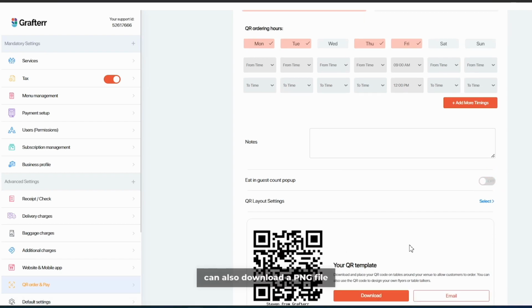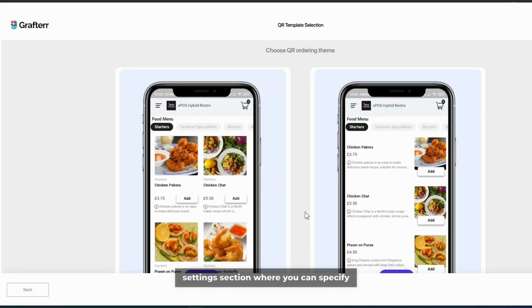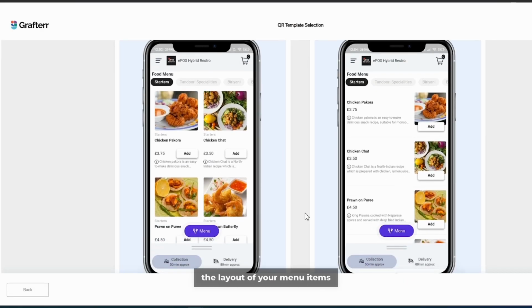You can also download a PNG file of your QR code if you wish to print this and place this on your tables. You can also select the QR layout settings section where you can specify the layout of your menu items when customers are ordering via QR codes.